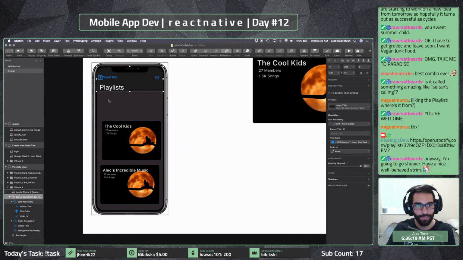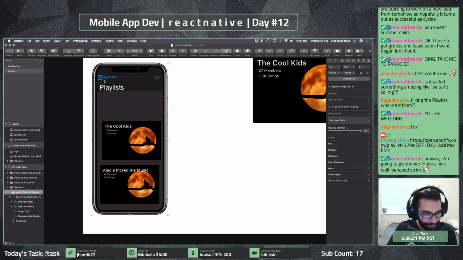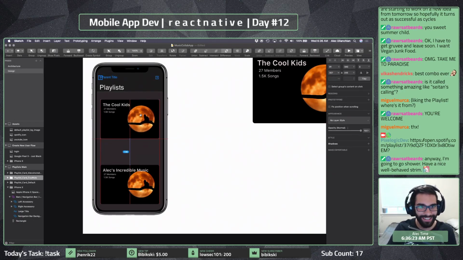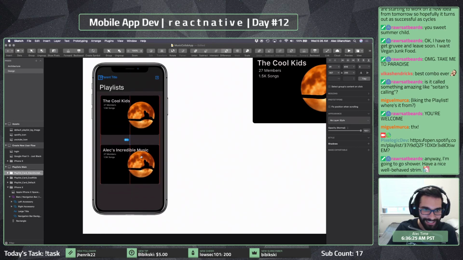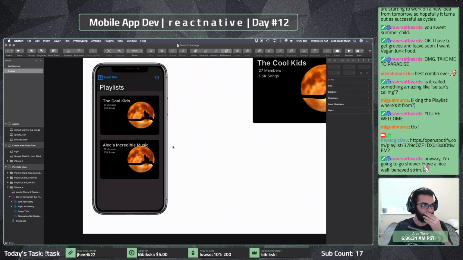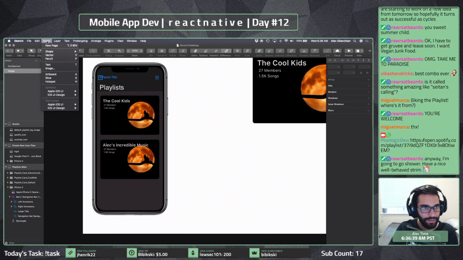I don't know how to get rid of these stupid back bars and whatnot, but I guess we're just going to keep it there. Whatever, dude. Let's do a spacing of 25. So there we go. Something like this, and then we'll need like a thing in a toolbar.